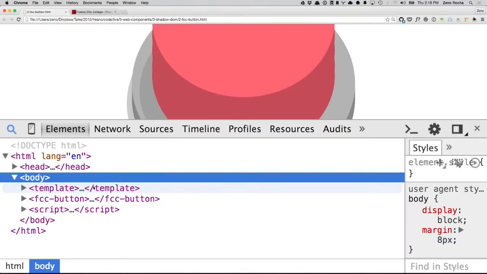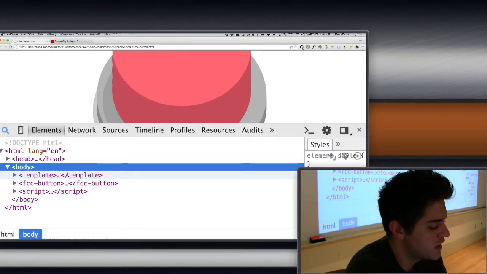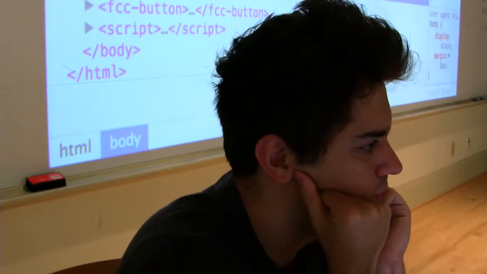That's cool. We are duplicating, we're copying our template. That's awesome. We are encapsulating that on the shadow root. But is there anything on this page that could be improved? Anything that we could make better? What do you feel about this one?